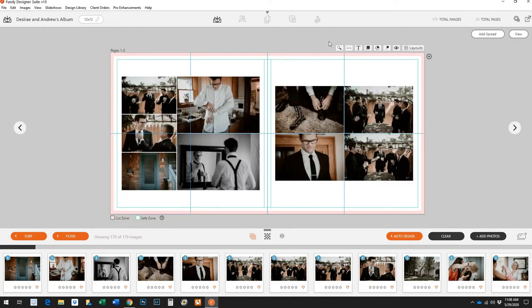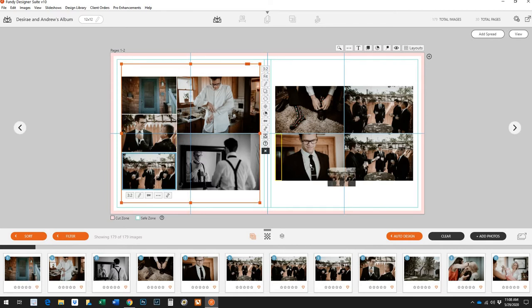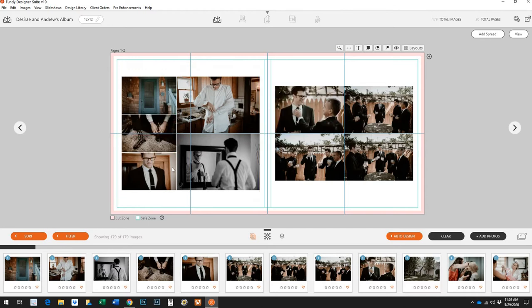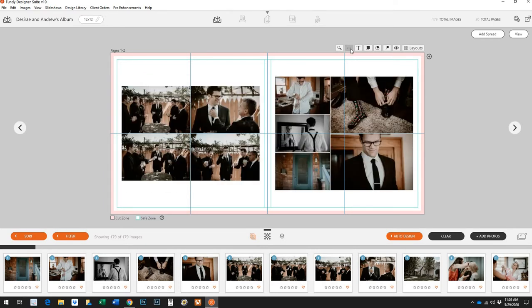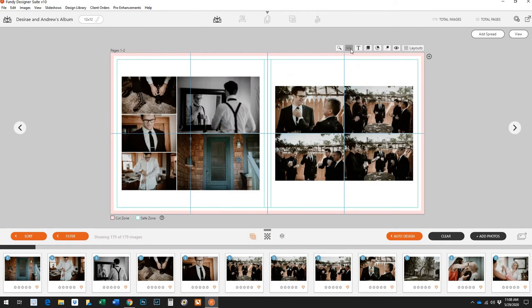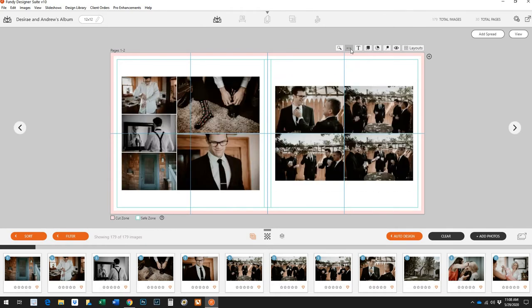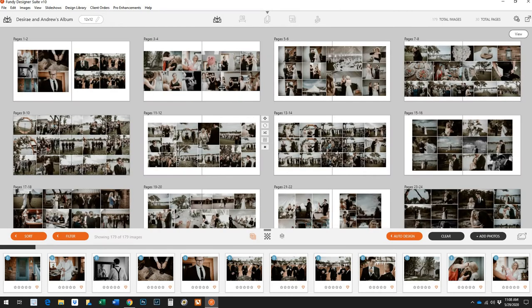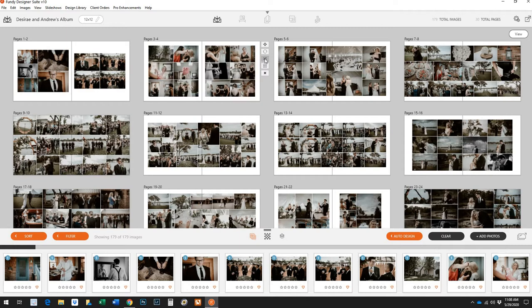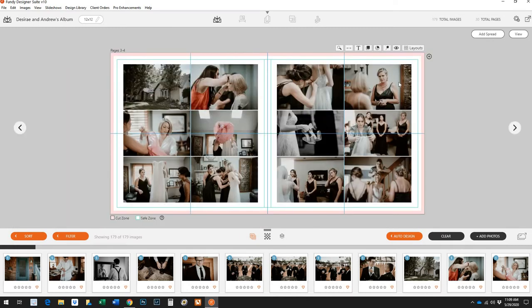Then you can double click it and it brings up this bigger view that you can then decide if you want to take photos out or rearrange the photos. I might move these over here. I think that looks good like that. If you wanted to, you can click this button and it'll flip the spread left to right. So, like mirroring. Then you click view and it goes right back to the other view. So let's do that for this one.